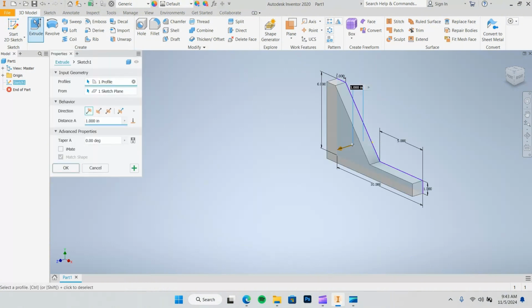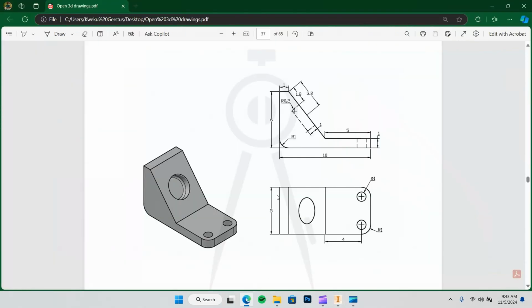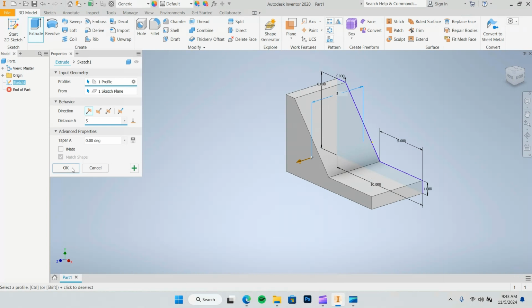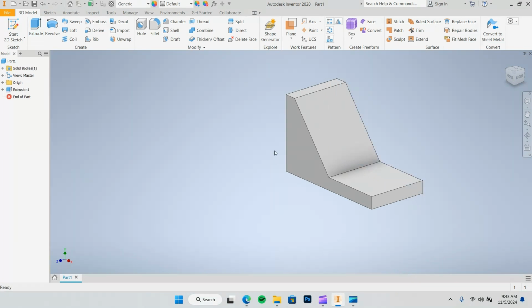I'll select my extrude, and the extrusion was giving us 5. As we can all see from this point, this is a 5, because viewing it from the plan over here, from this side to this side is giving us what? 5. So I'll just type in my 5 units and press OK. I think I'm almost done with my 3D model.